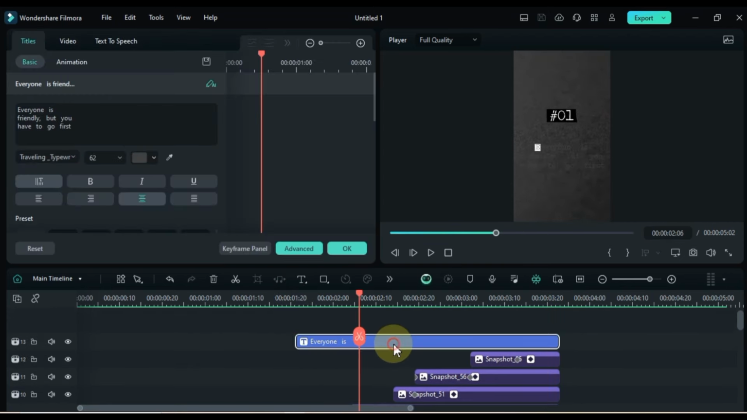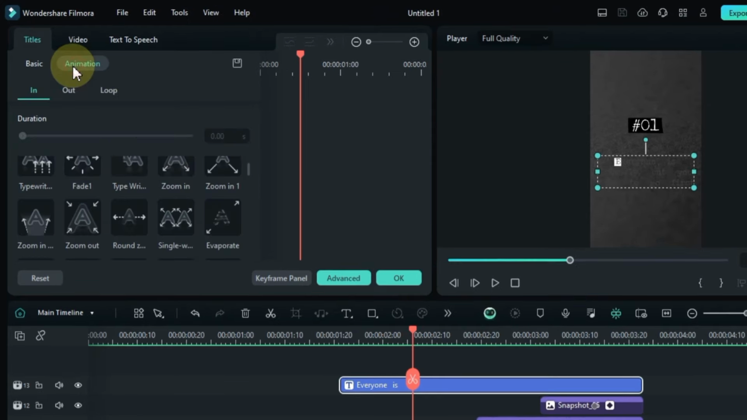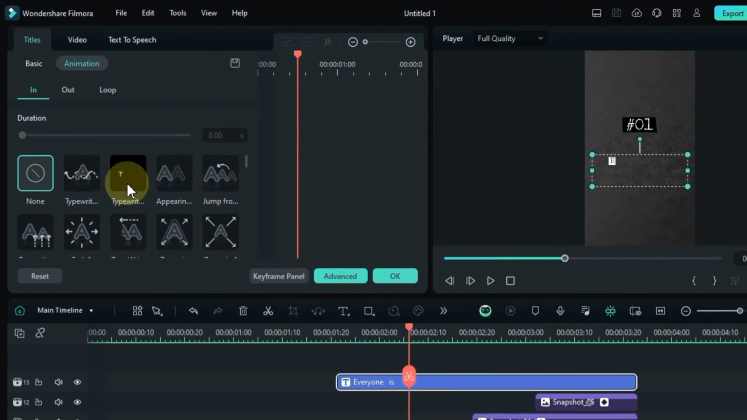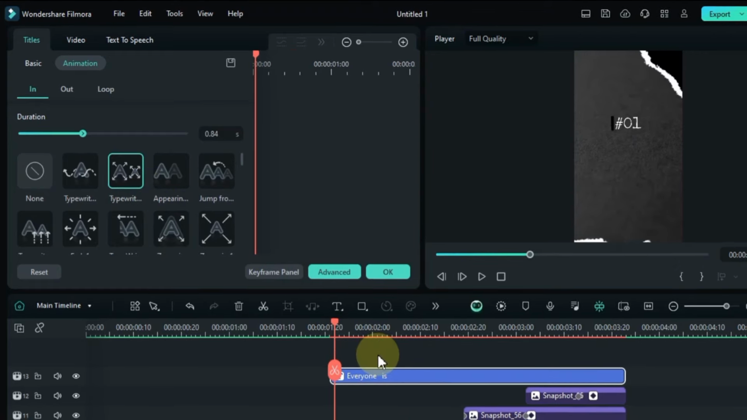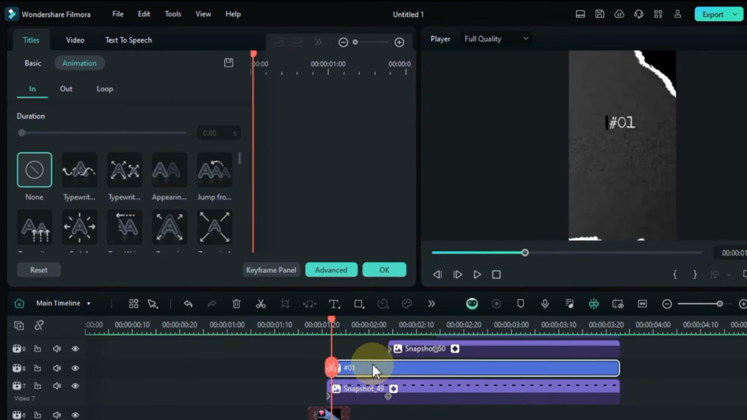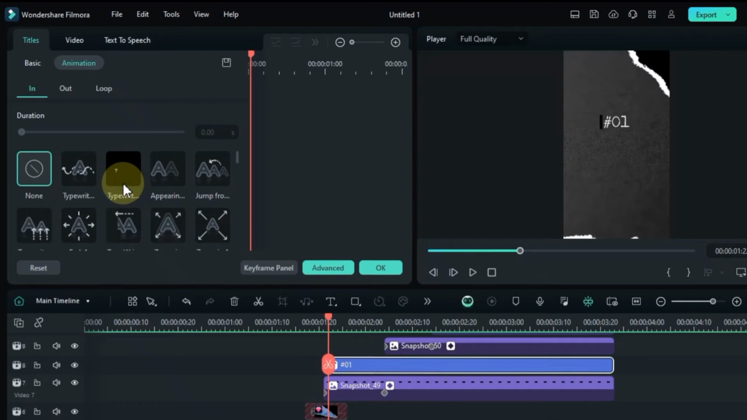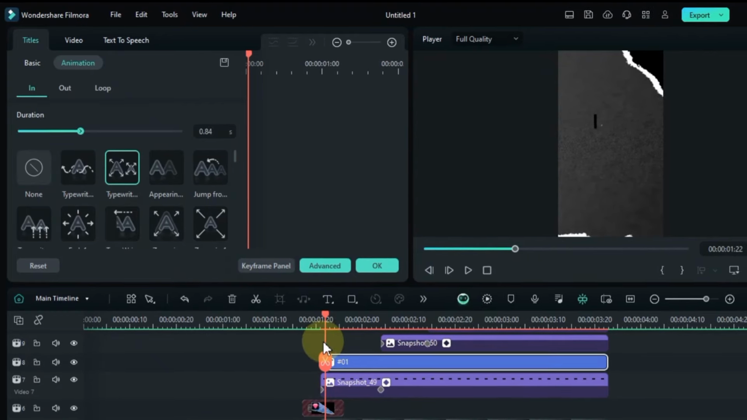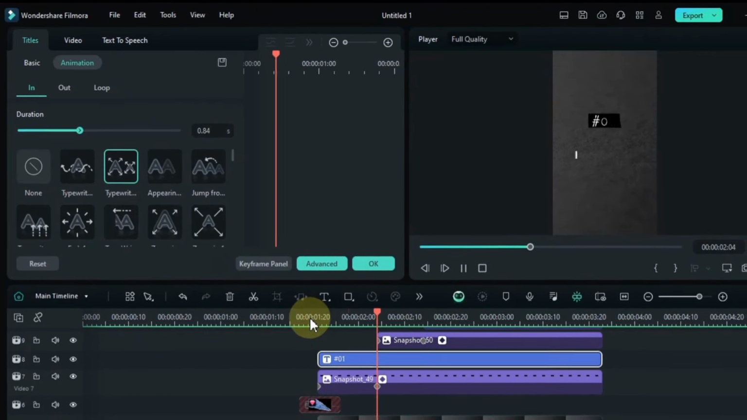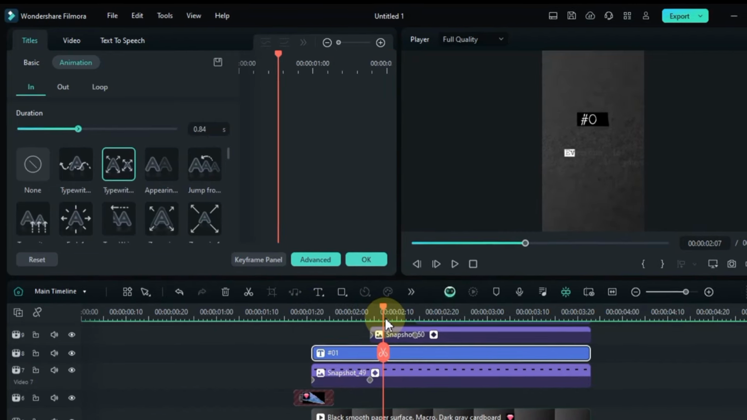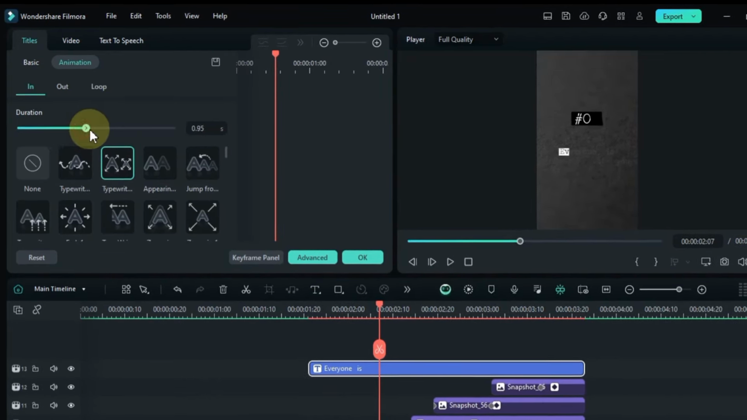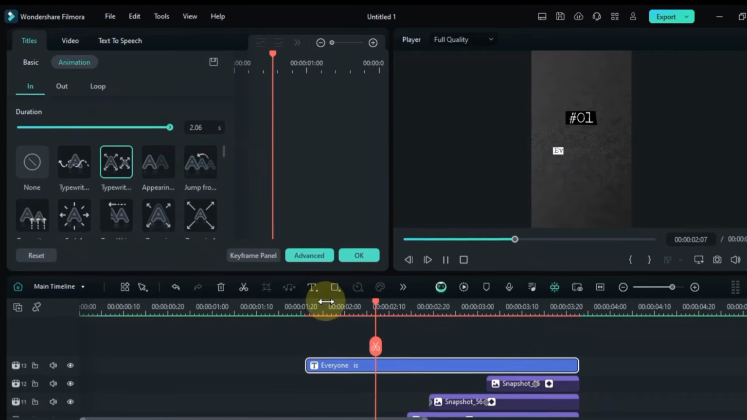Once done, we'll apply text animations to the last two texts. For both texts, I'll apply the typewriter appears animation. Adjust the animation duration to match the highlighter effect.